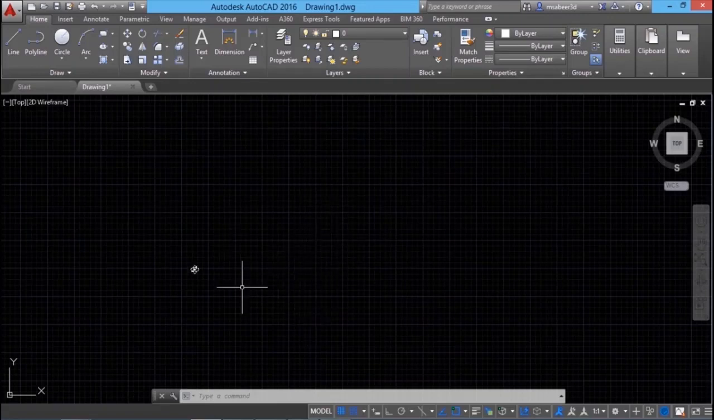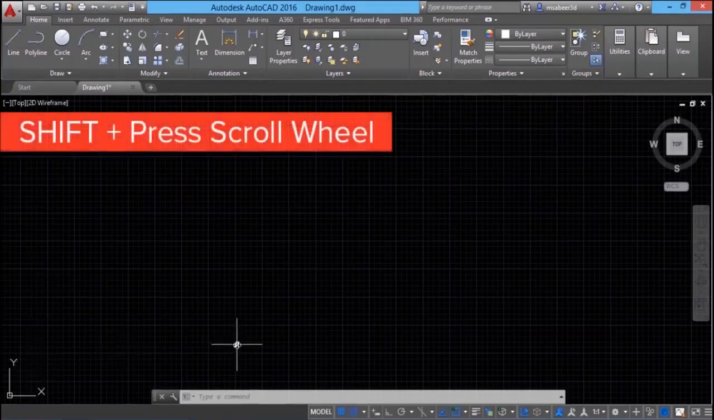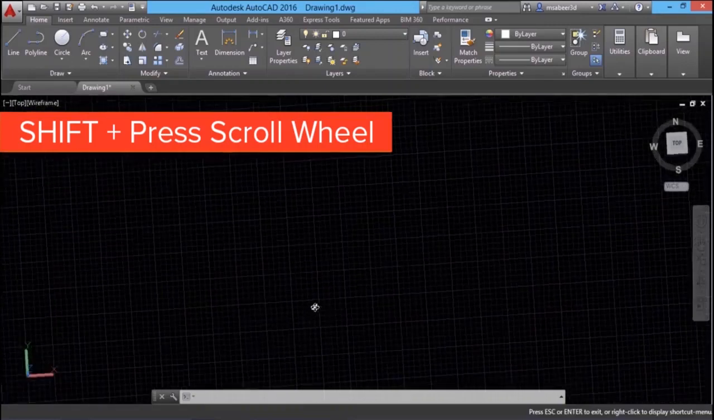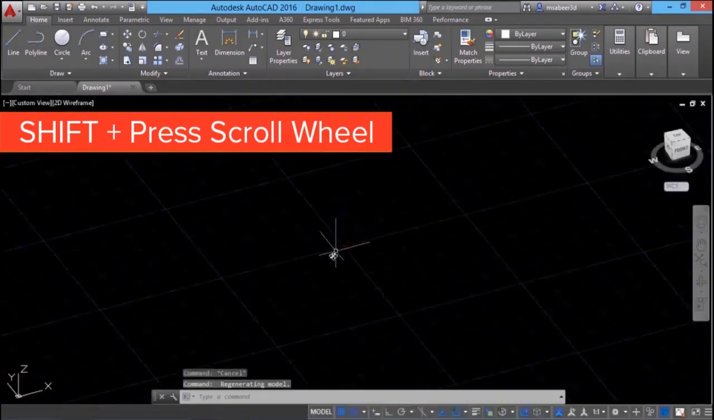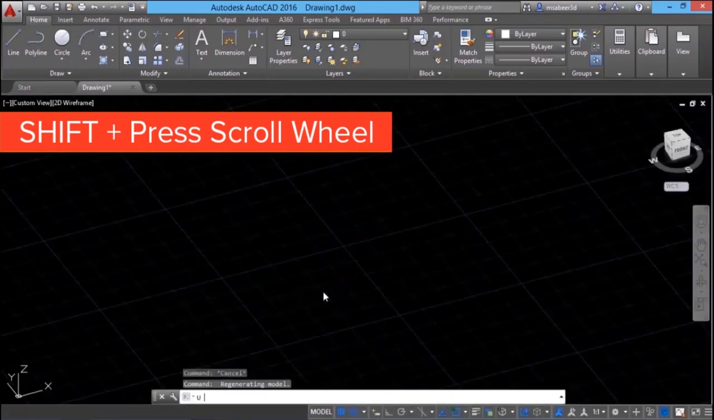AutoCAD. AutoCAD screen is assigned a Cartesian coordinate setup which you have learned in coordinate geometry. The UCS icon indicates the direction of X and Y axis. But there is also a Z axis which is pointed towards us. But if you want to see the direction of Z axis, you can hold down the shift key and press the scroll wheel of the mouse. You can tilt the coordinate setup and you can see the Z axis. I'll give undo to cancel this operation.